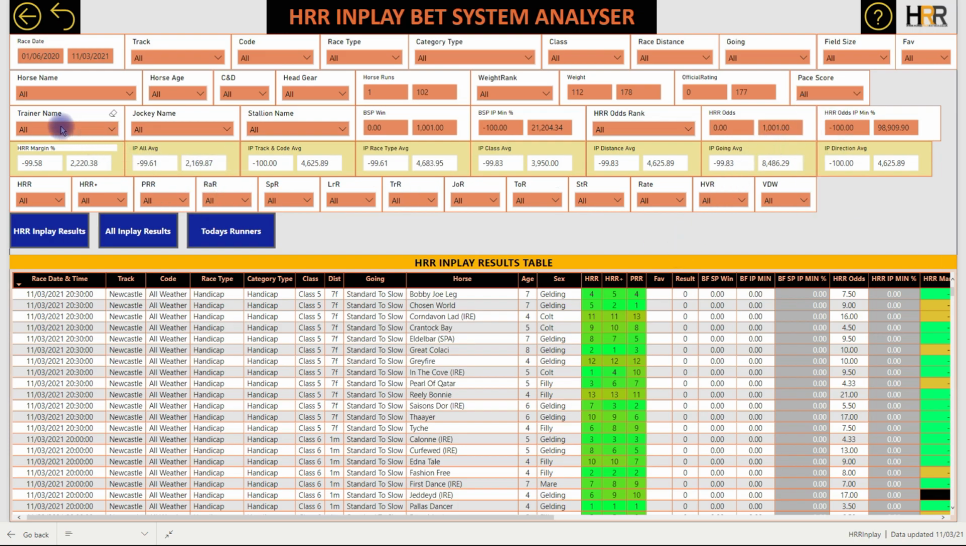We then have some more standard information on the trainer, jockey and stallion. We have some Betfair information here, so the Betfair price. We have the in-play movement margin as well. What odds I forecasted, so you can use it as a comparison to the Betfair SP.